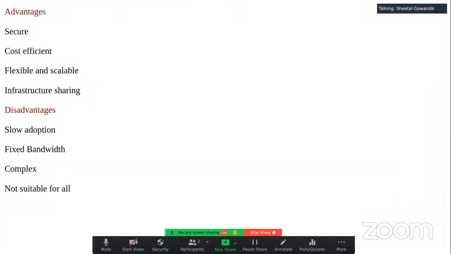The advantages: it is secure, cost efficient, flexible and scalable. Then infrastructure sharing. For example, various educational institutes come together, form one community cloud, and they can deploy all their infrastructure on the cloud. So it will be accessible to all the educational community.